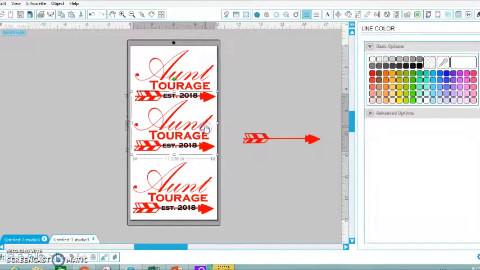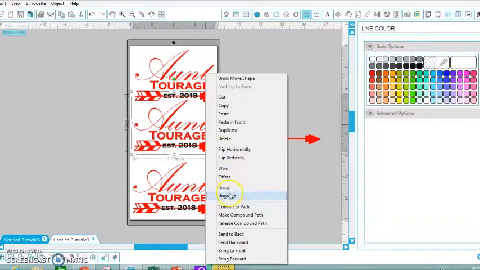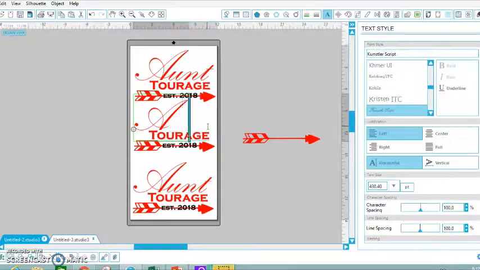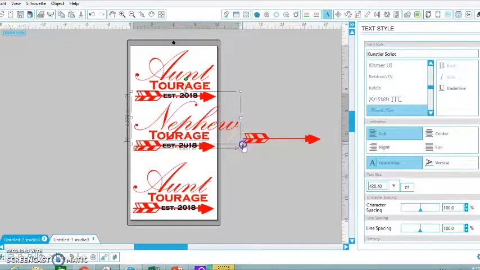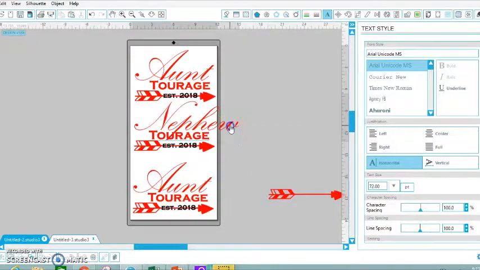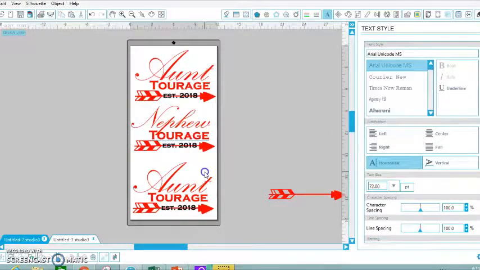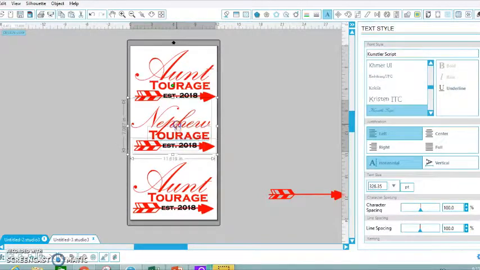Alright, and then you ungroup it so that I can change the wording, the lettering here. So Aunt now becomes Nephew. Cannot spell. And then I have to make this fit. If you drag it from the corner, it keeps the proportions of whatever the word is. So we've got Nephew here. And then I would group it all again.